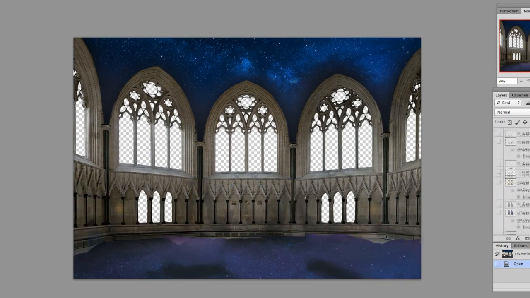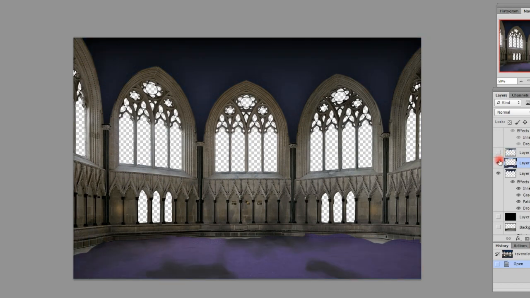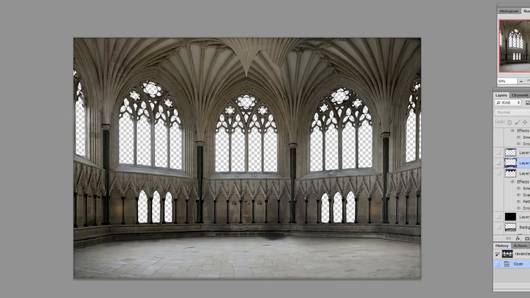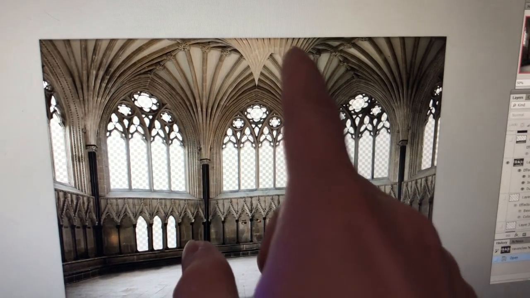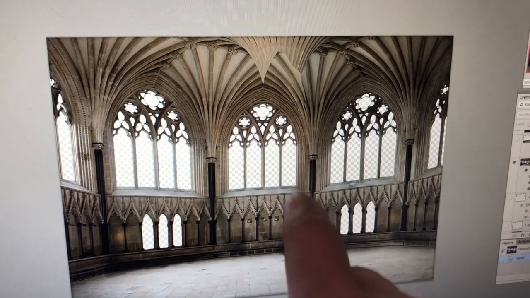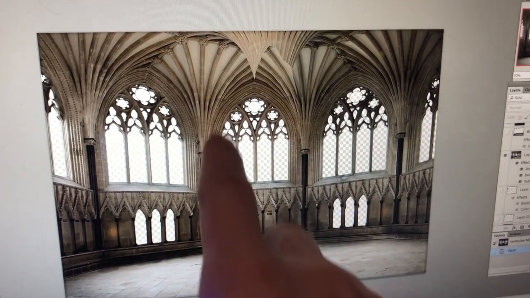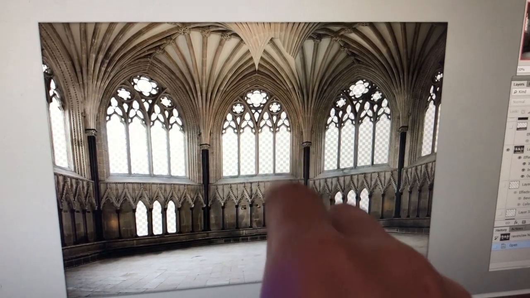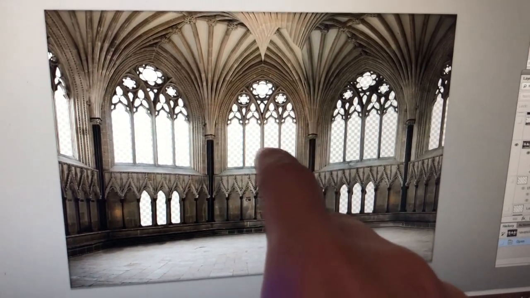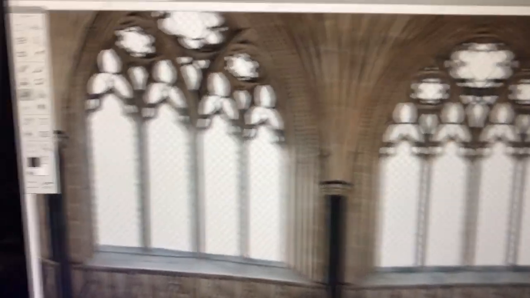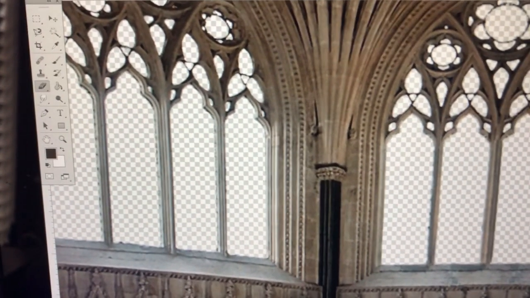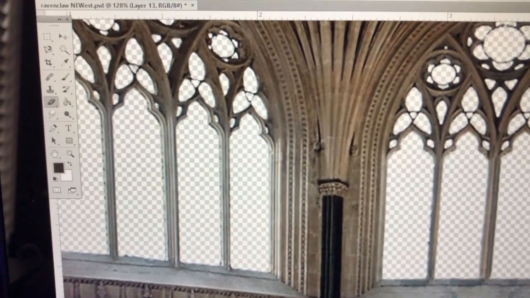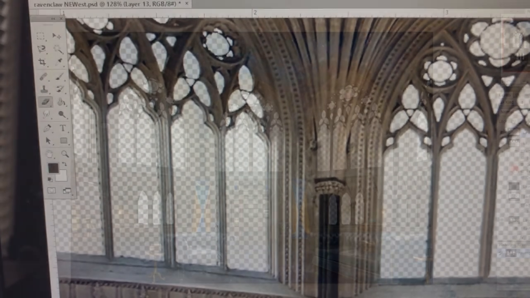As you can see, this started out with the stock photo of a cathedral room. It did have a column, but I edited that out by copying these windows over here where the column had covered up, and that all took a really long time.